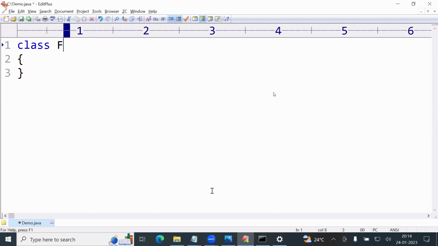Suppose one class, form or frame, whatever it may be. Otherwise, that frame only you can write. That is, you don't import that package. That's it. Your class frame. Okay. Now frame, private integer width.